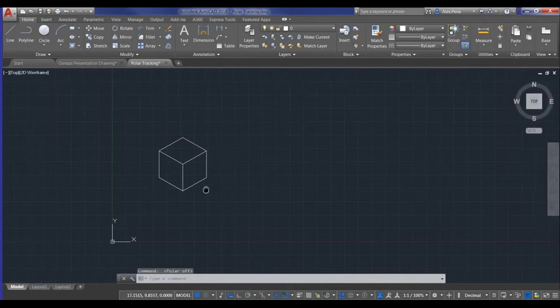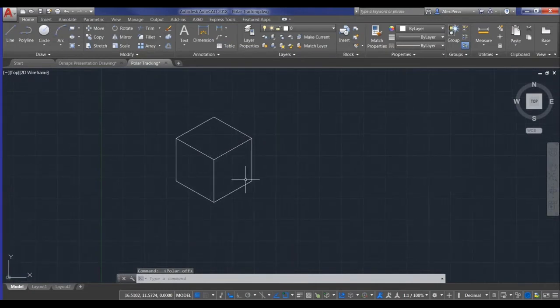I made a pretty basic isometric cube here. Each one of these lines is about 5 unit lengths long at a 30-degree angle.